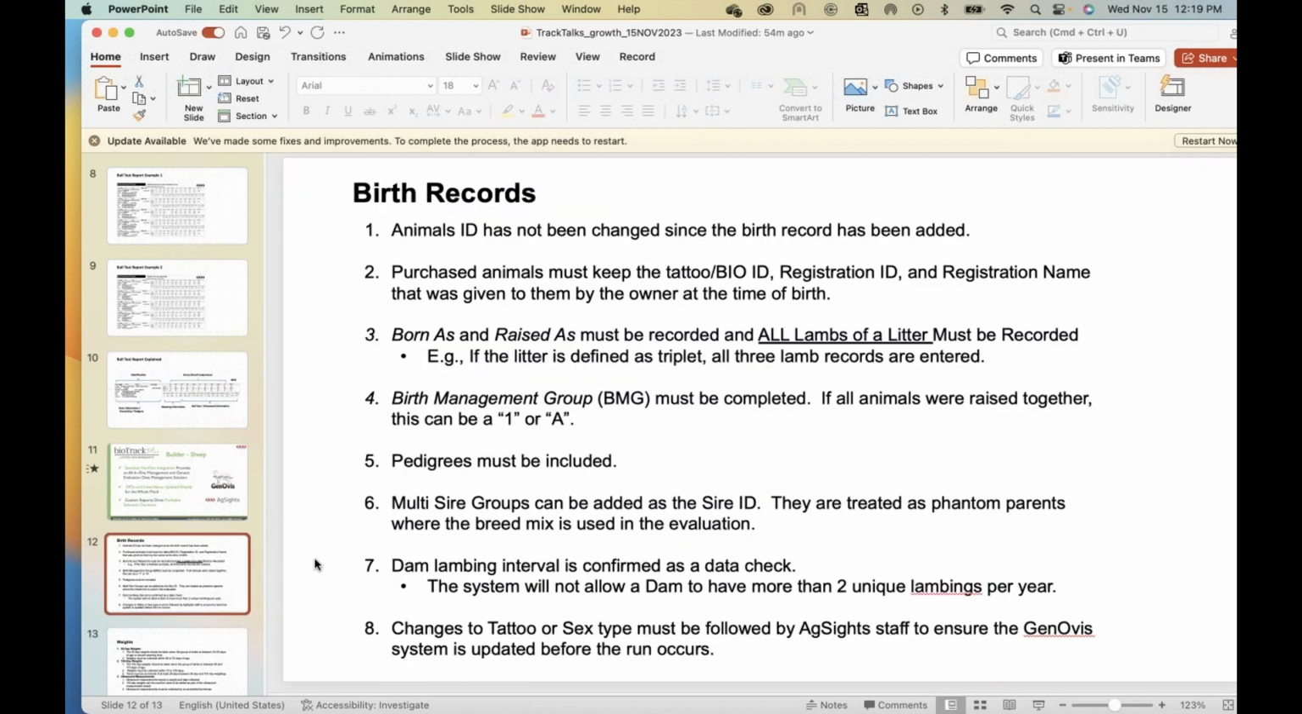To receive genetic evaluations for sheep, there's a few things that need to be noted for the Genovis system. The first of all being, if an animal's ID or sex or any kind of identification changes over the lifetime of the animal, you need to let Egg Sites know, and we will advise Genovis to make sure that the change is recorded correctly. Otherwise, you might not get a genetic evaluation for that animal.